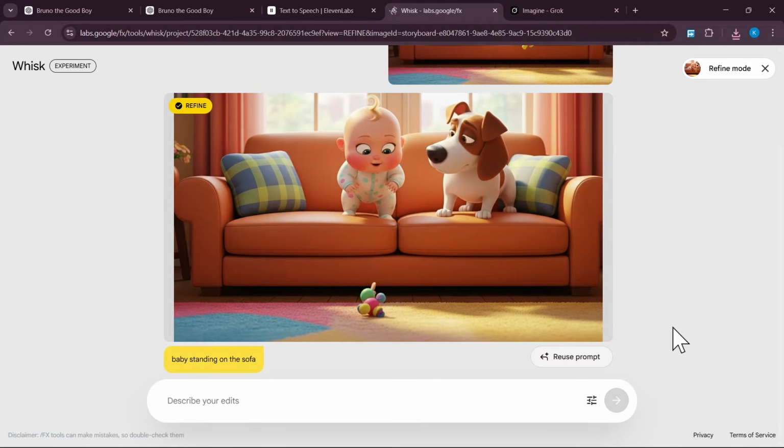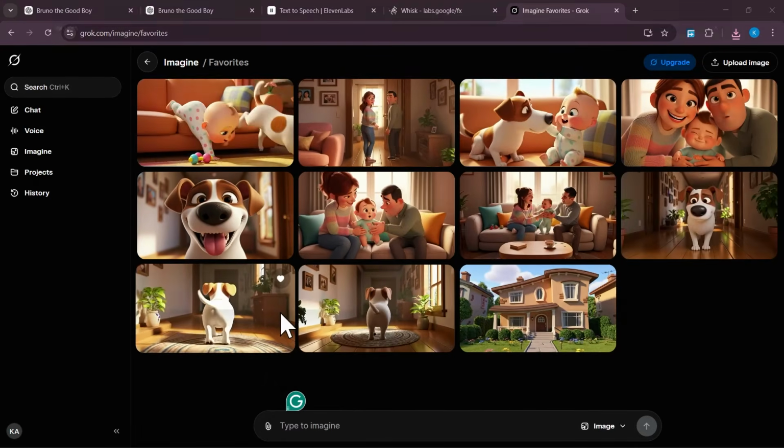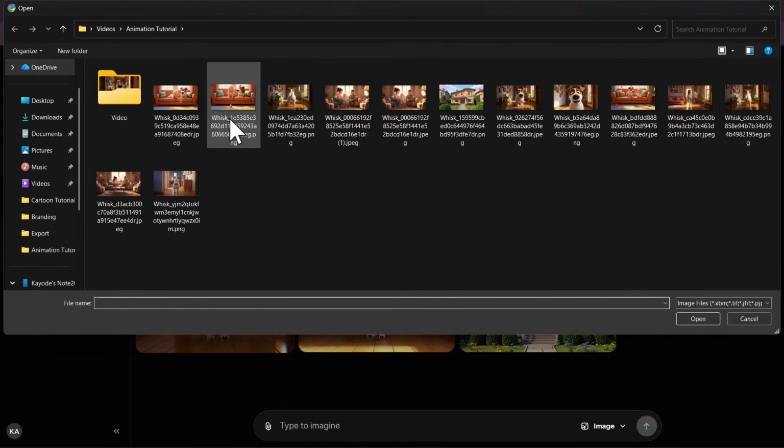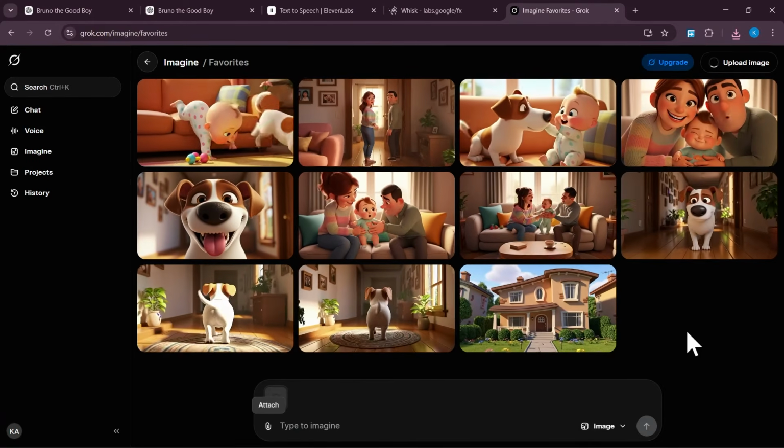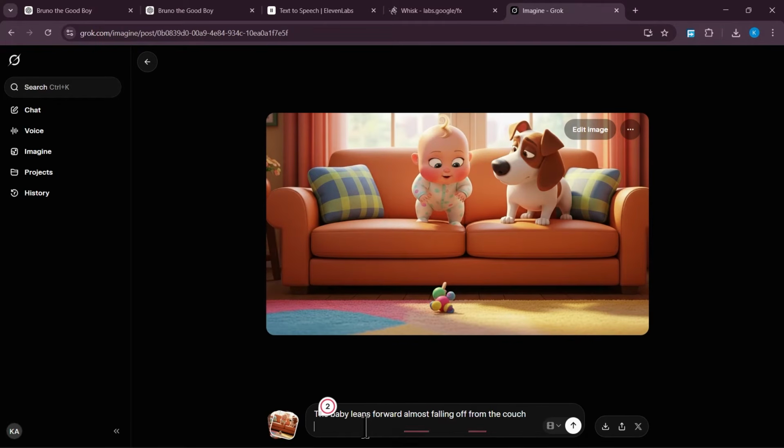Now, it's always important that your image is closer to the action. Let's try it and see if we can get the baby almost falling off from the sofa. That is what the drawback is all about right now, and hopefully we can achieve that right here. So I'm going to give it my custom prompt and say the baby leans forward, almost falling off from the couch. Let's see what this gives us.